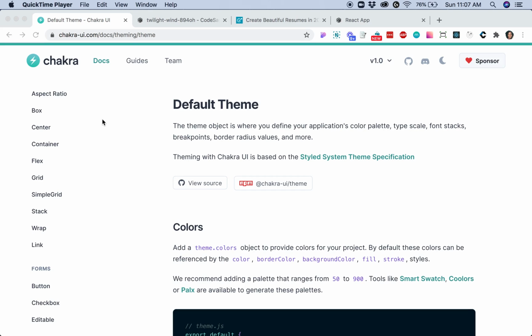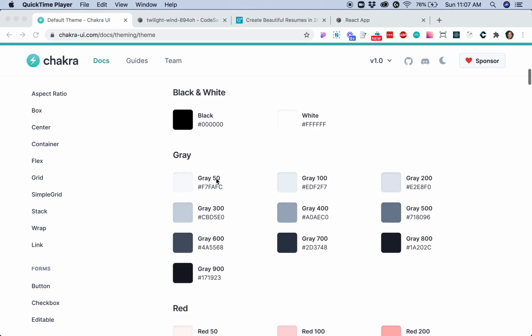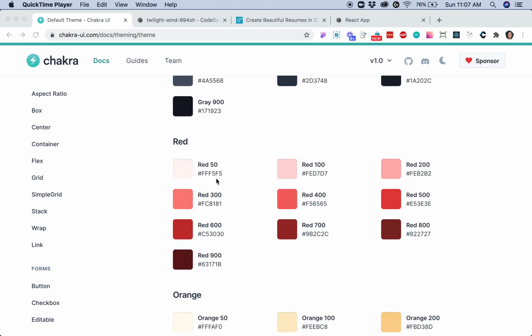Hi everyone, in this video I'll be walking you through how to use Chakra UI's default theme. Chakra UI comes with a default theme component that helps you maintain consistency across all components in your application. So we're talking about consistency in terms of the color palette, in terms of the font sizes, in terms of the spacing, in terms of anything at all in your component.